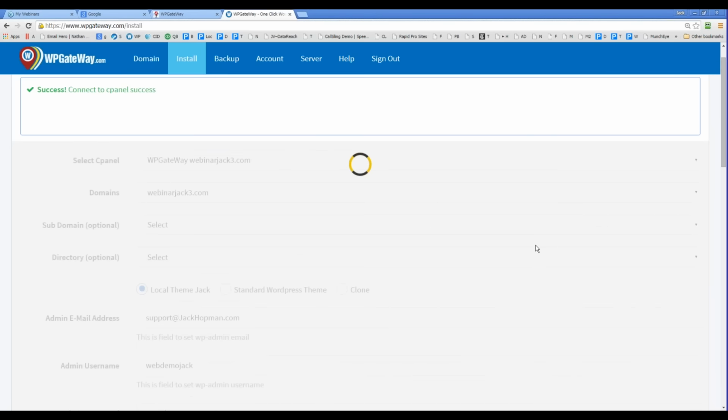So now you see connect to cPanel success, connect with the selected area. Everything is now done for you. You can just wait for this website to get installed on this domain. Everybody see this power, how super simple it is?